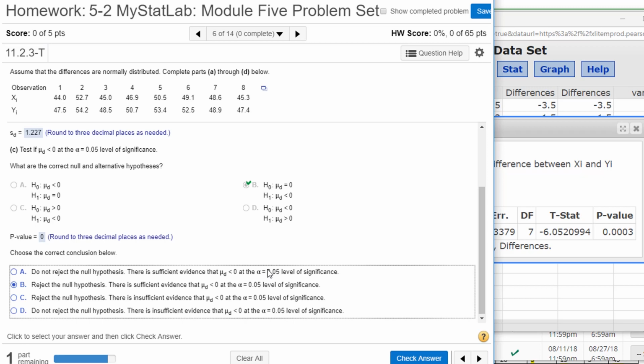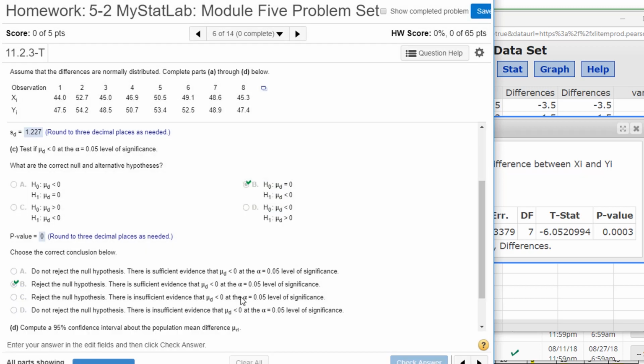A low p-value means there's lots of evidence in favor of the alternative. Okay, so that's our conclusion.